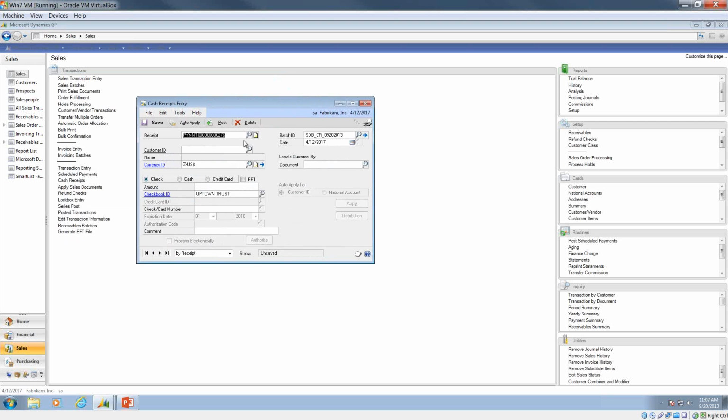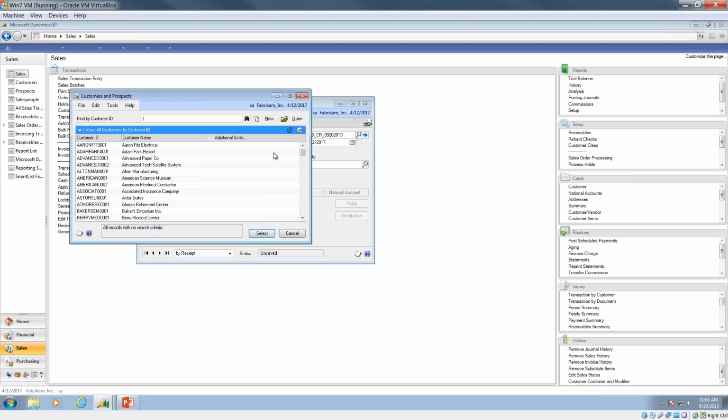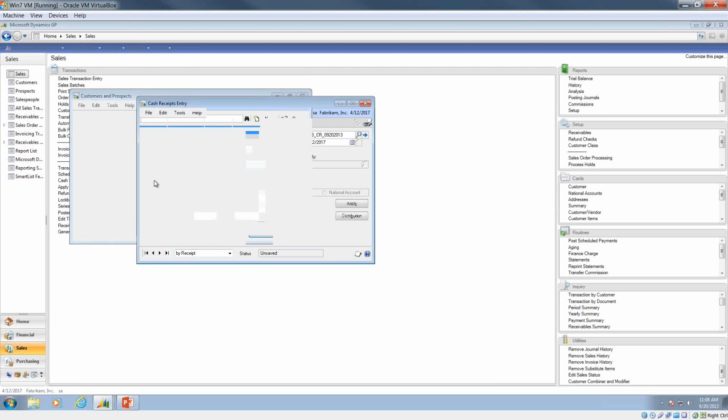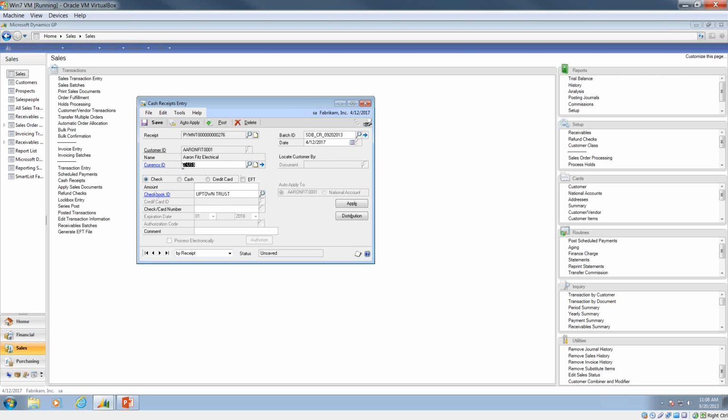In the cash receipts window, you have your receipt number, which automatically increases by 1 every time you enter in a cash receipt. You have your batch ID, and the reason it automatically filled in for me is because I clicked the transaction button on the batch, receivables batch window. We have today's date, which defaults from the bottom left here, date. We select our customer. So I like Aaron Fitz, so I'm going to click Aaron.